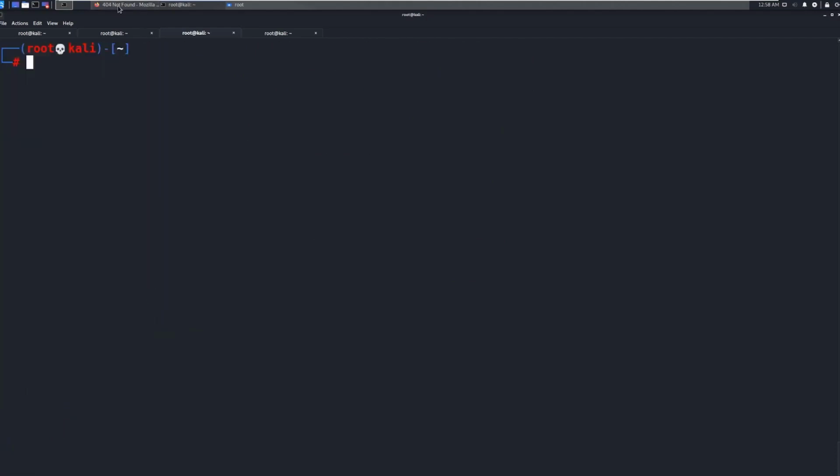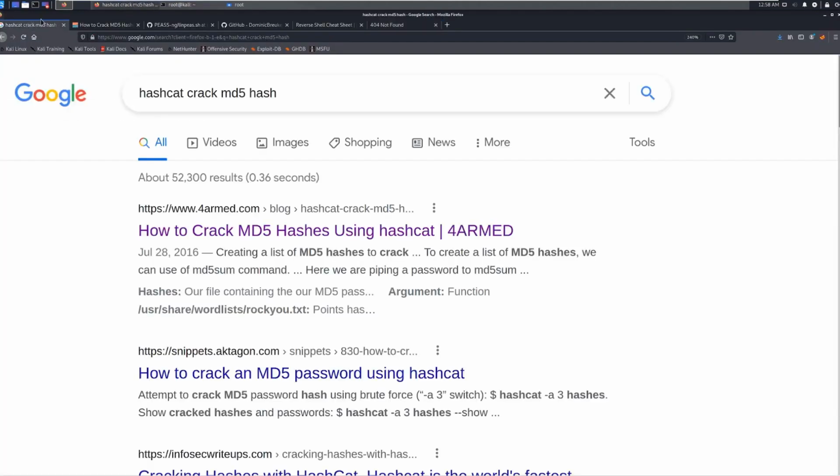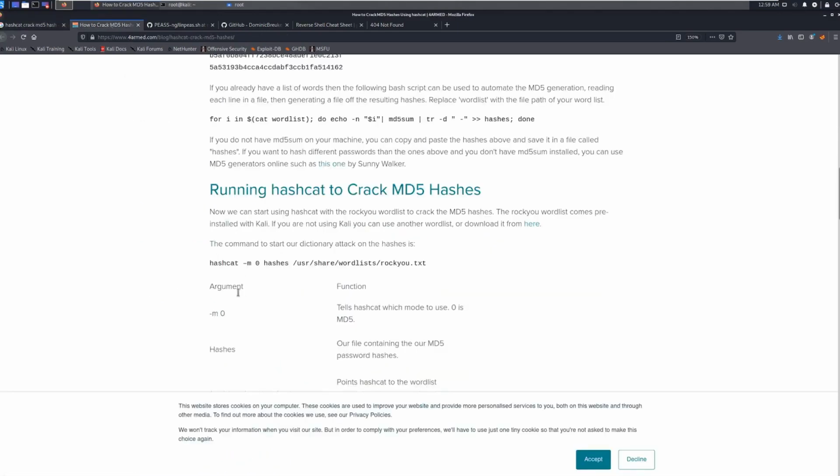If we go to Google and do a quick Google search, I'll give you time to go do a Google search, but all you have to do is say hashcat, which is the tool we're going to use to crack this password, crack MD5 hash. Here we get a blog that says how to crack MD5 hashes. You go into that, and it says, hey, in order to do that, you need to run hashcat -m for module and 0 with your hashes file, and then a password list like rockyou.txt.